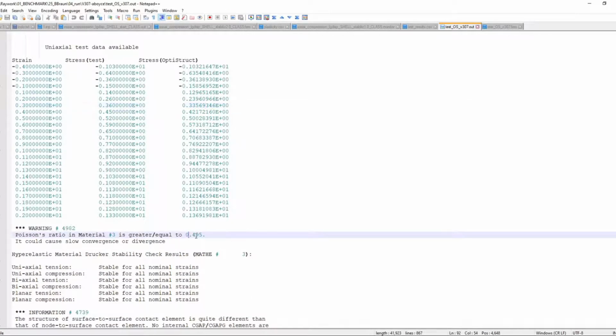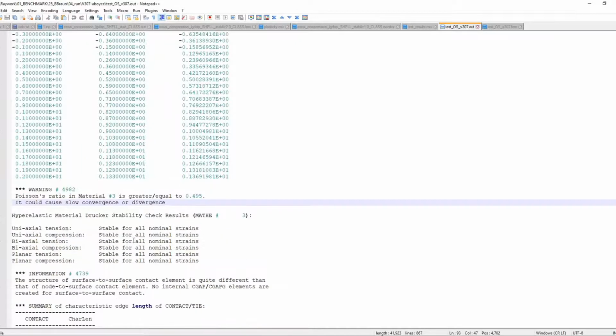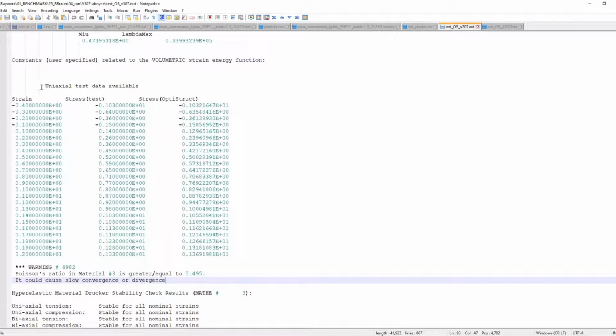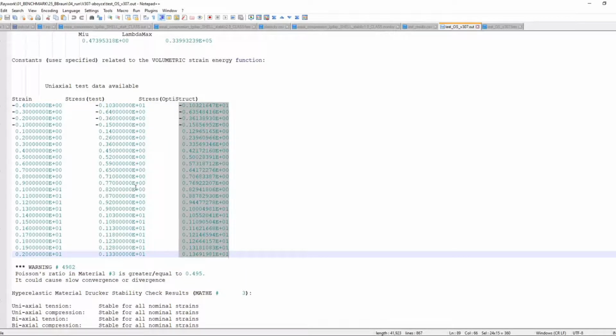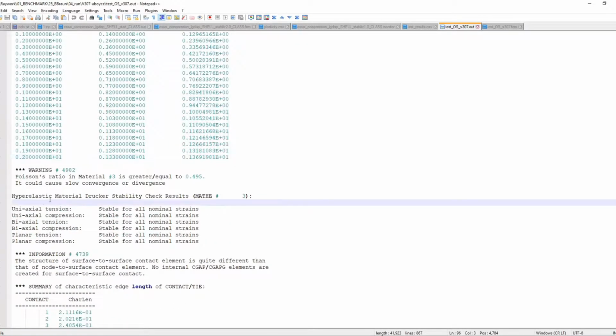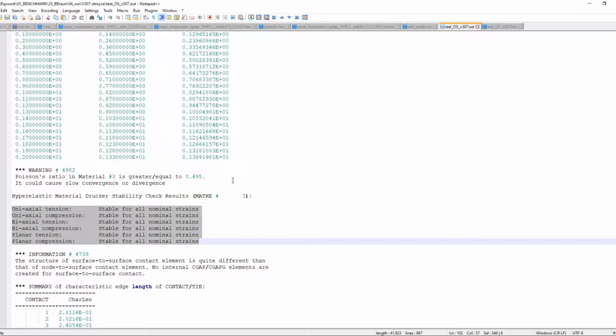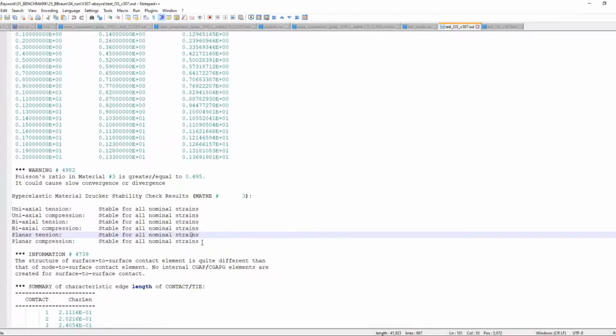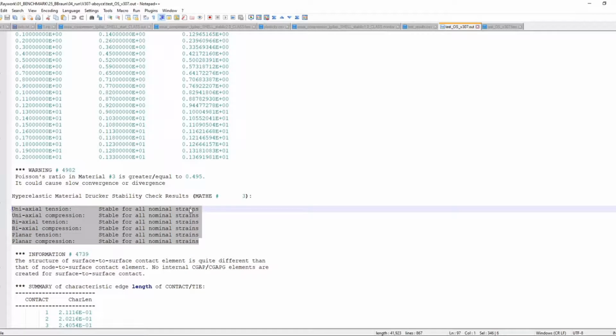So this is what I meant. There'll be a warning if you use higher than 0.495. If you're using curve fitting, you will derive the constants, check the stress strain comparing to your input, and also check for this material stability here. This material stability check, you will check for all the tests whether your material input is stable or not. As long as you see this is stable for all directions, then it's safe to use. If not, then you probably need to switch your material model to something else.